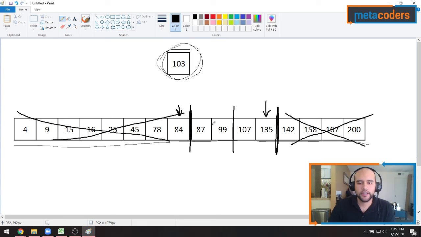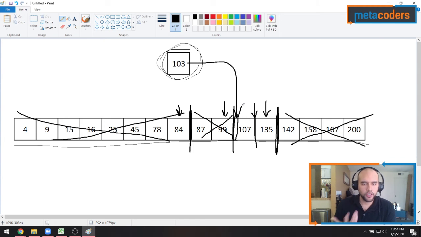And it'll ask, for this one right here, is 103 bigger than 99? Yes. So then it'll ignore this and continue to this one, and then cut it in half, and then ask, is 103 bigger than 107? The answer is no. So then it'll put it right here. So 103 would go in this spot that we already knew because we could just see it, right? But that's how binary search works.